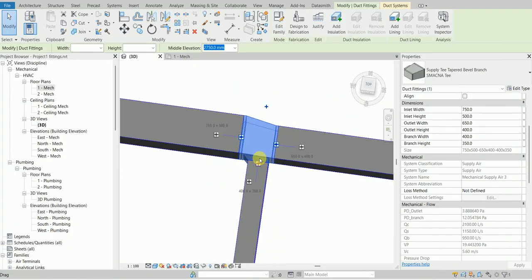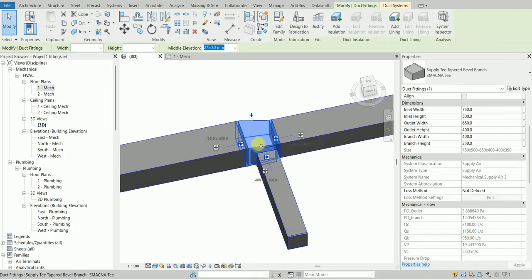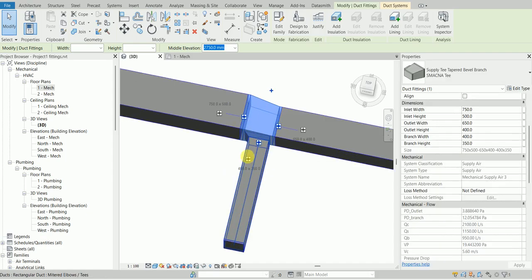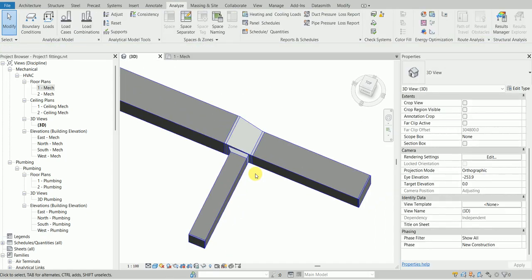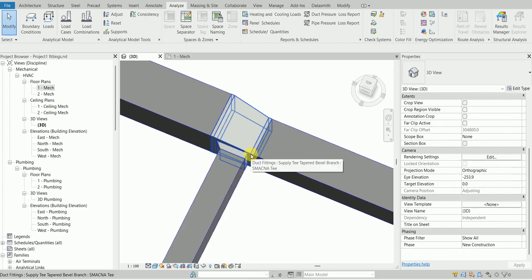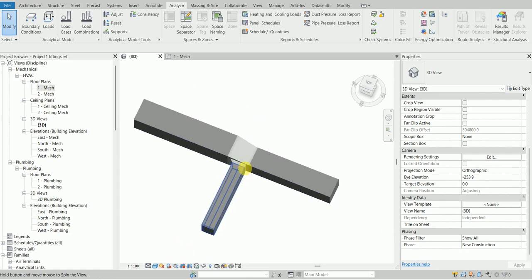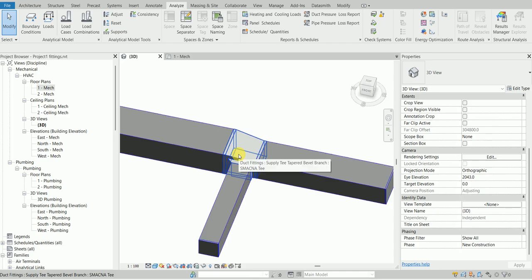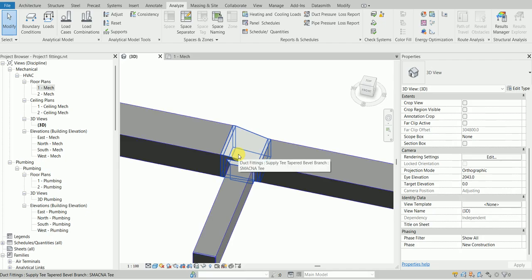So yes, it is possible to do fitting pressure loss calculations as per SMACNA. All the calculations have to be done inside the family. This is it, I just wanted to show you this. Yes, SMACNA pressure loss calculation is possible inside Revit. Thanks. Have a nice time.